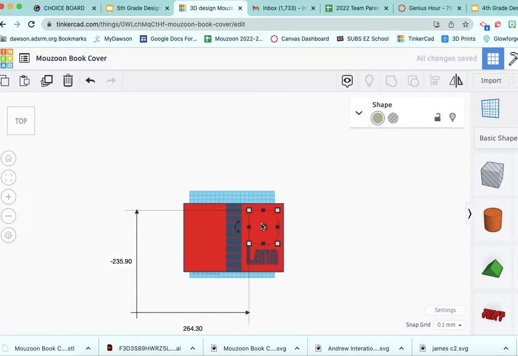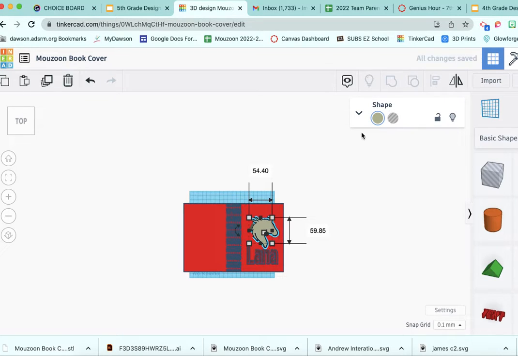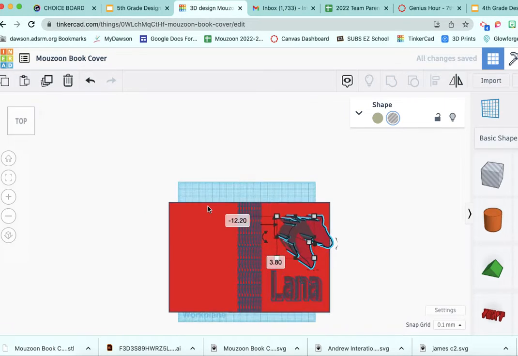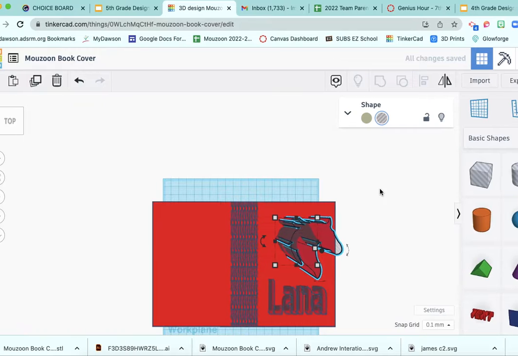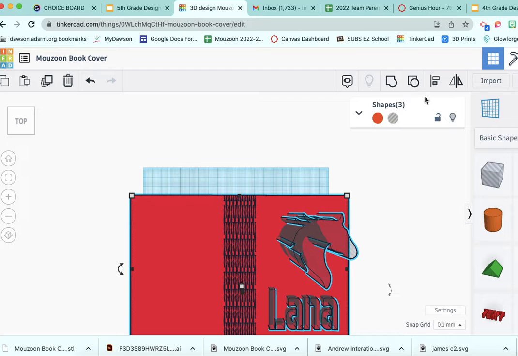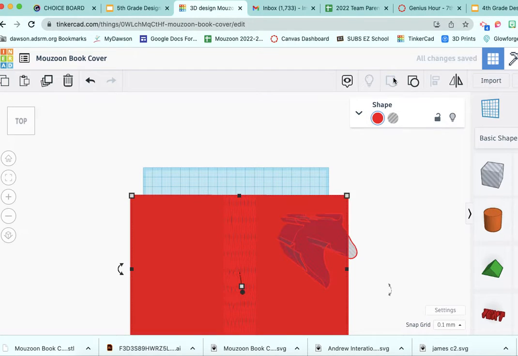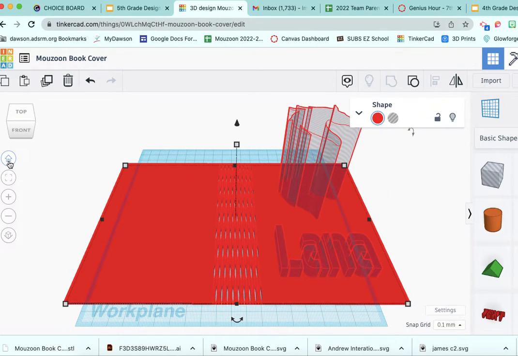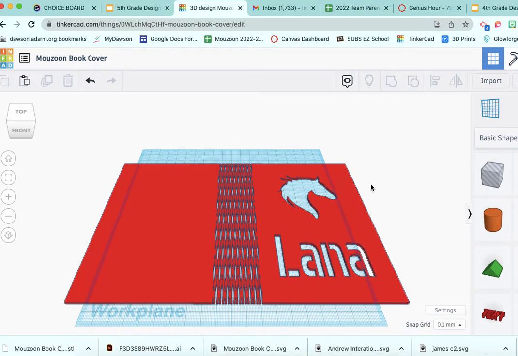And I'm going to move it there. Looks like I've got to make it taller. Smaller, and then I'm going to make it a hole as well, so it is a cutout. Let me zoom back into my design here. Once you have it all, you can group it. There we go. And there is my book cover ready to print.